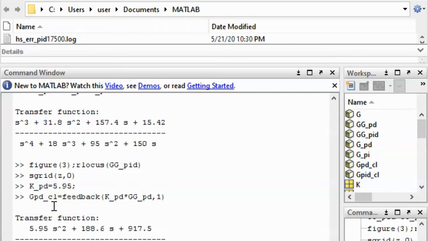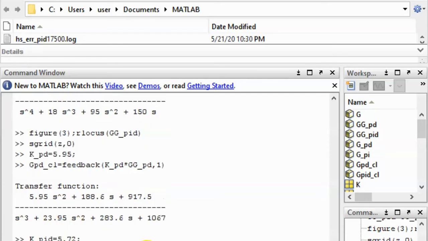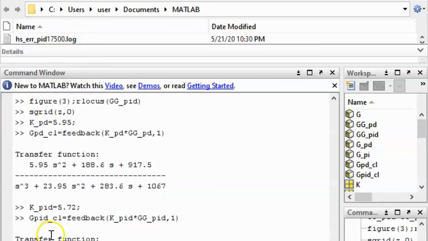have to solve for the feedback system. So we use the Matlab command feedback. KPD, meaning the gain, times the transfer function of the PD. So we get the transfer function. And next is to get the closed loop transfer function for PID.